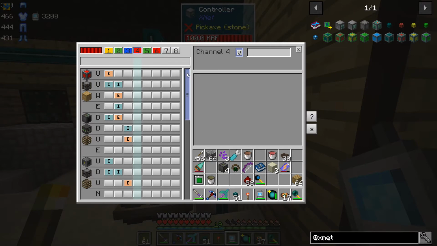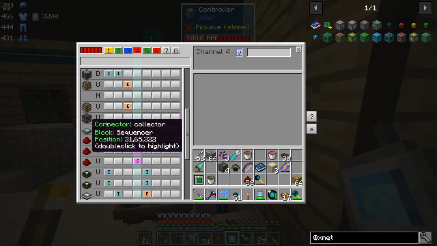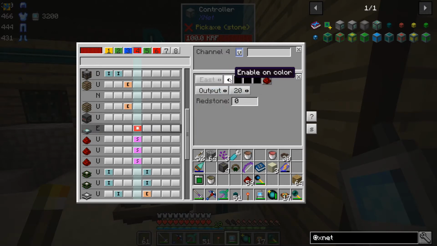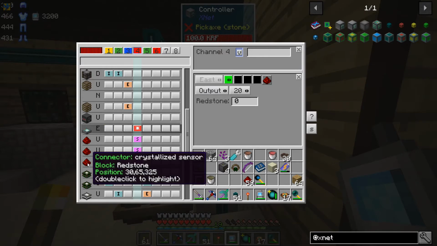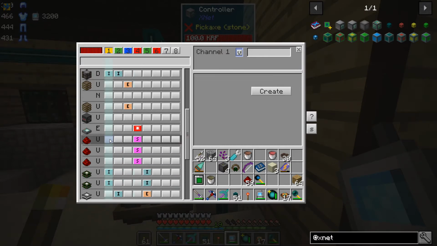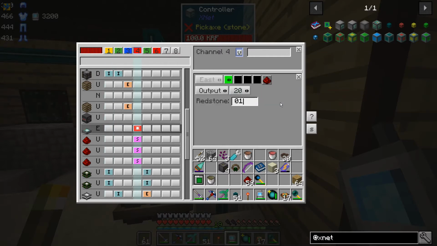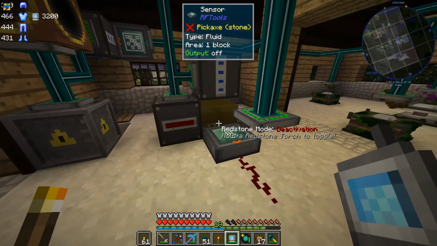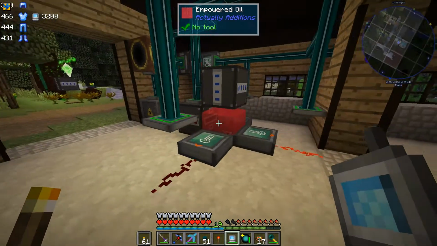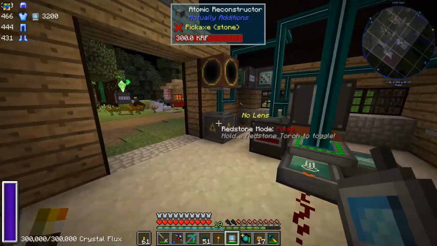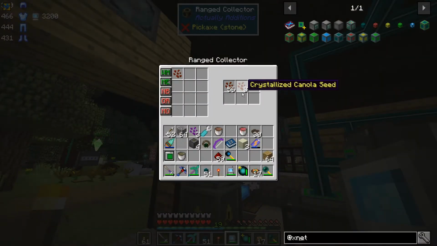So we're going to go to our logic channel. The sequencer, we're going to output a redstone signal when we're on channel green. So that means we've detected that we have empowered oil, because that's green. Then we're going to output a redstone signal of 15. And then it picked it up. And now we have regular oil, and it's being made into empowered oil. Yay! It's working! Nice! And it's making seeds as it needs them.